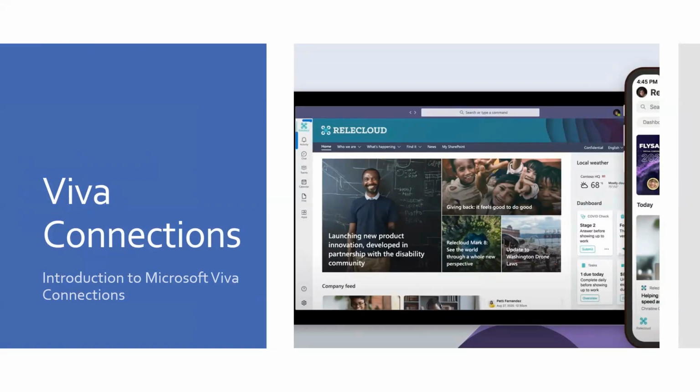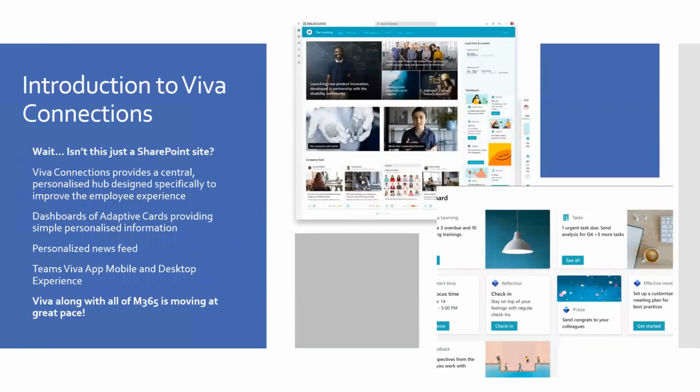And I must admit, when I first looked at this, I thought, hang on a second, isn't this just another SharePoint site? So of course we have SharePoint team sites. We've got modern SharePoint team sites, and we've got SharePoint communication sites. And then I forget when, but a couple of years ago, there was the concept of SharePoint home sites, which actually was just a variation of a SharePoint communication site.